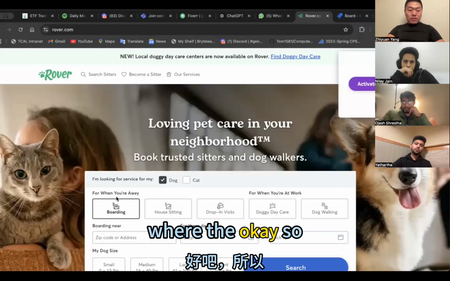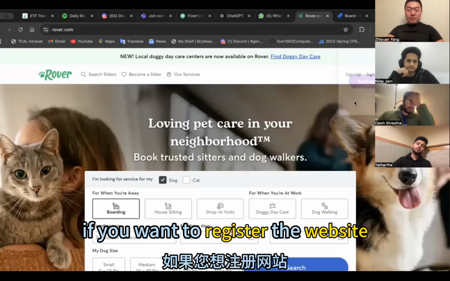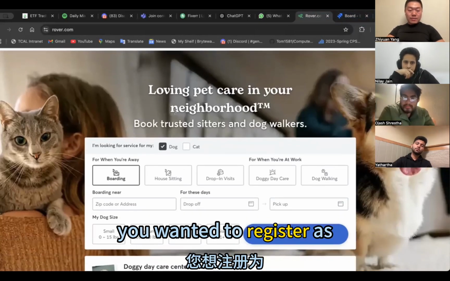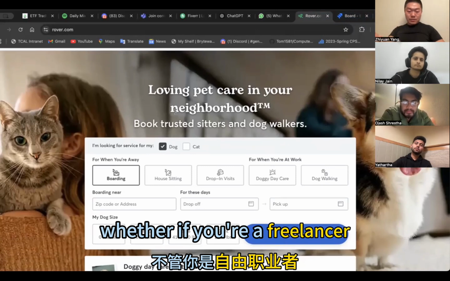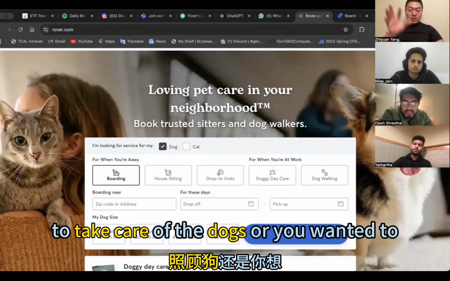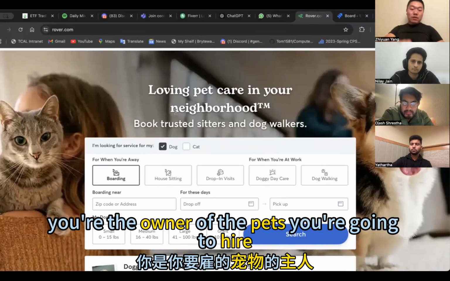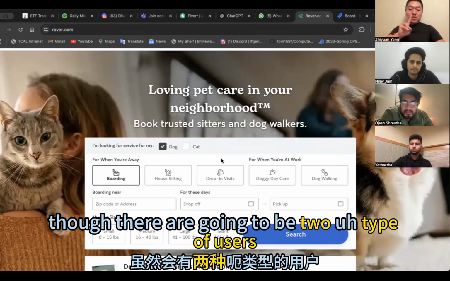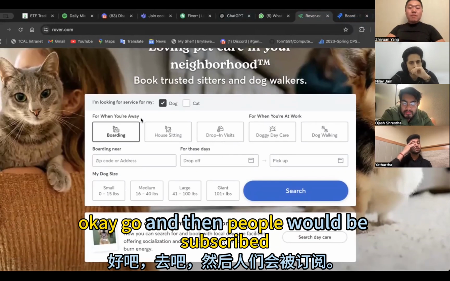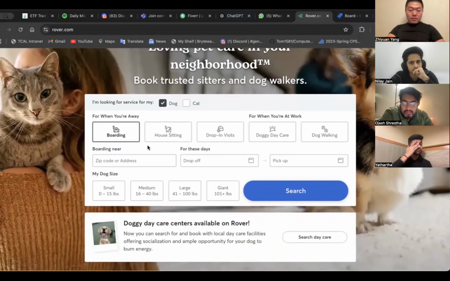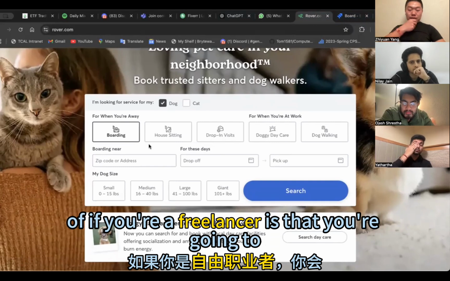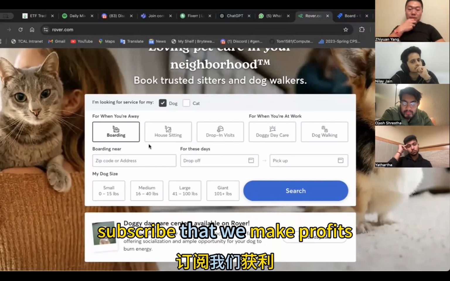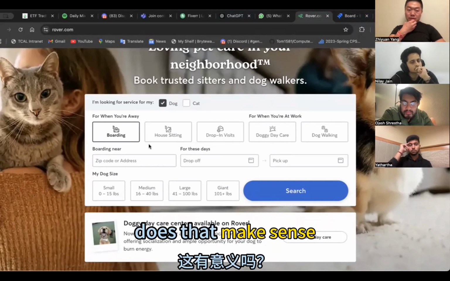Can you see it? Okay. So when you register on the website, you register as either a freelancer who takes care of the dogs, or as the owner of the pets who is going to hire someone. So there are going to be two types of users, and people would be subscribed. If you're a freelancer, you are going to subscribe and make profits. Does that make sense?